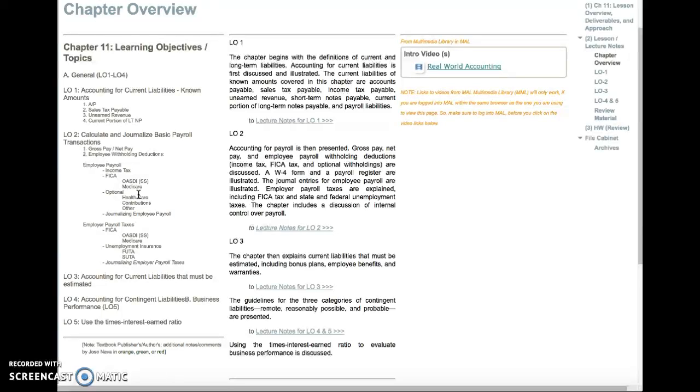plus other optional withholdings that you might choose to do through your paycheck, such as healthcare and contributions to charities, and so on and so on. Once you do those withholdings, that's what takes you from your gross pay down to your net pay. So you're going to be learning about how to account for that.